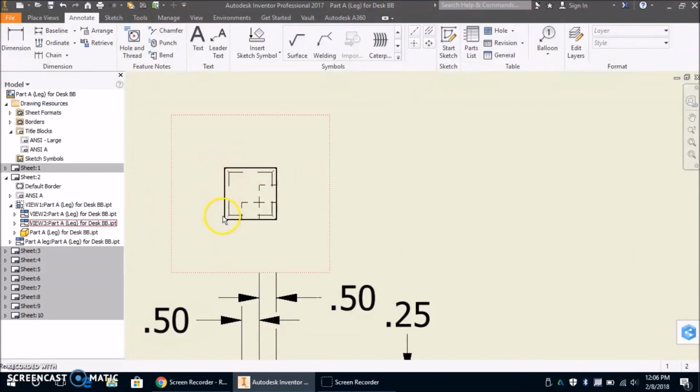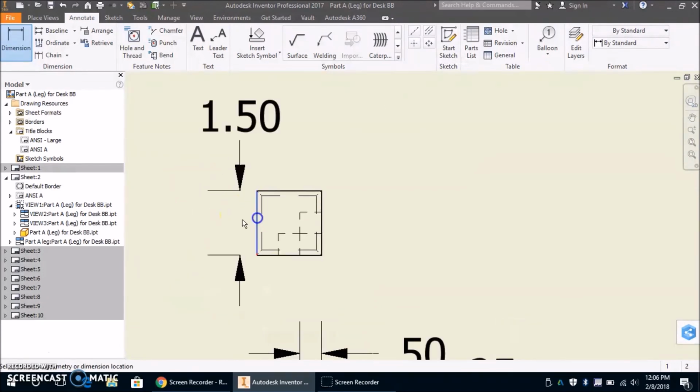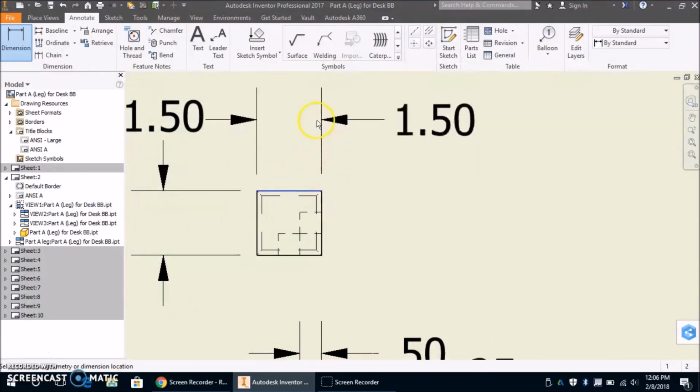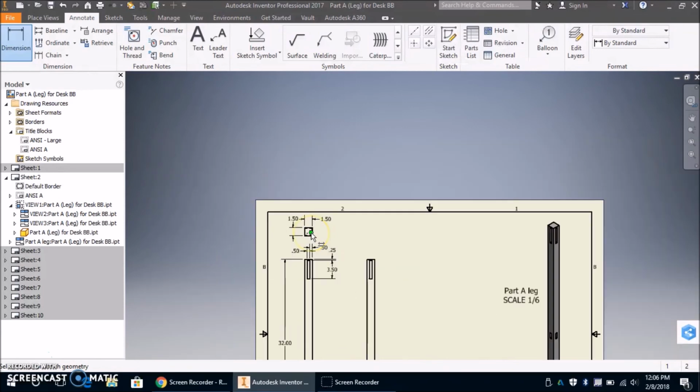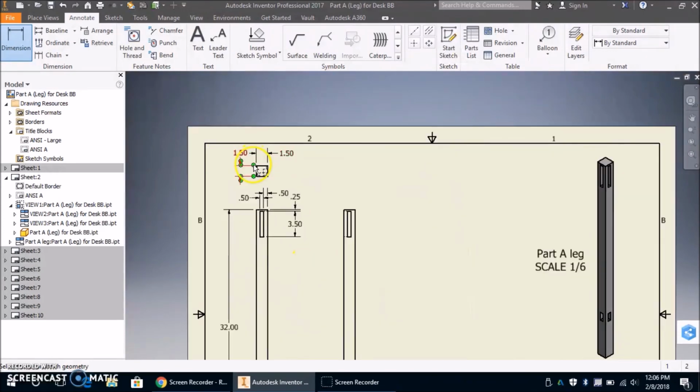For the top view, it might be helpful to label this as 1.5 and 1.5. You really shouldn't need to because we can assume that that's 0.5, 0.5, and there's 0.5 left over. And we can assume that this is a square, so if it's 0.5 here, it should also be 0.5 here. But we're going to dimension it just in case. There's one. There's the other. Those should be all of the dimensions required for that piece.